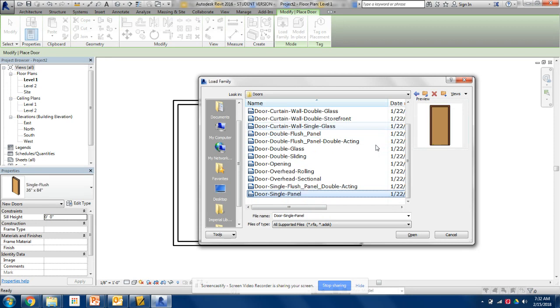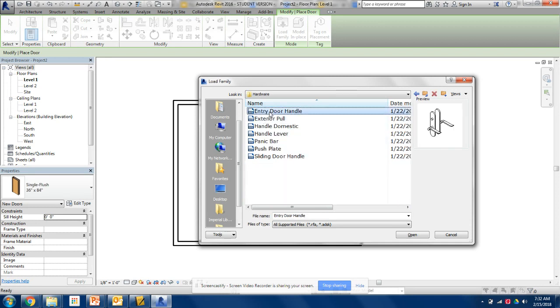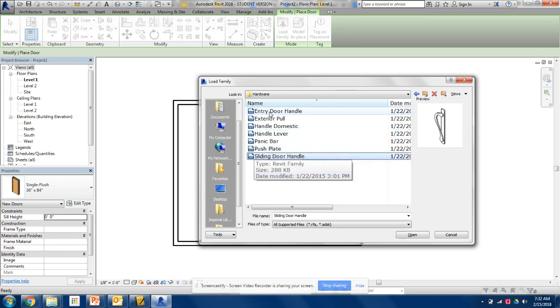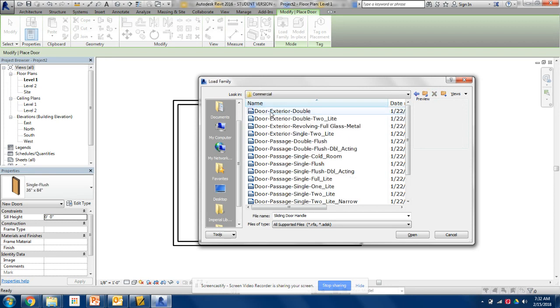Now these were just all unorganized doors. None of them look like our classroom doors. Also residential, which would be like homes. There's hardware, which is more like the parts that are going to go on a door. Generally, we don't have to worry about that. And there's also commercial. So commercial, that's more of a school.